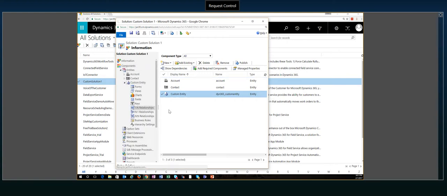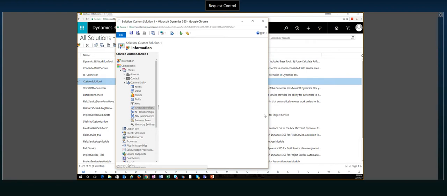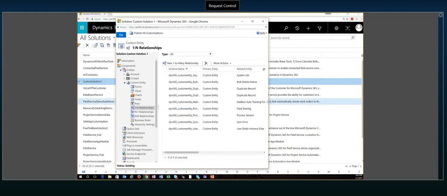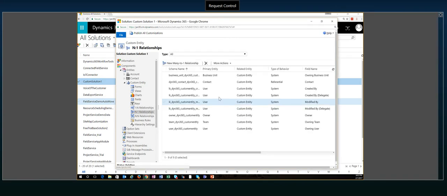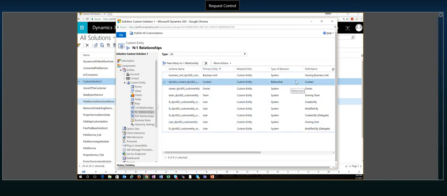And I can review the different relationships on there. So you have one-to-many relationships, and these are basically all the system items. I will see the many-to-one relationships, which are basically just the reverse of the one-to-many. And notice here I actually do have some. I created the contact one. That's the referential one. You can basically tell that when the type of behavior says system, that means it was created by the system. It's probably just all the owners, modified by, owning team, all those different items.